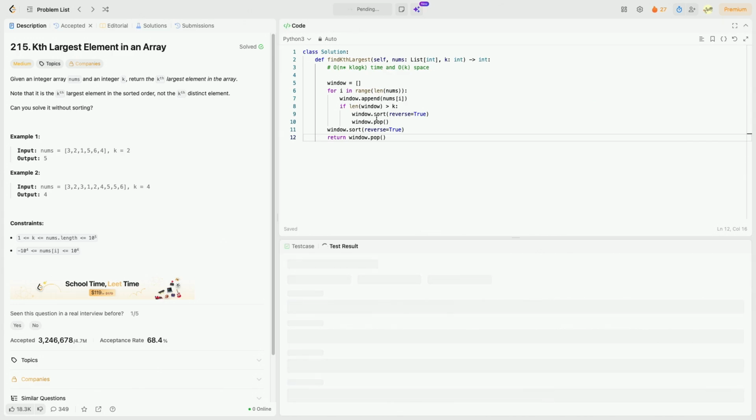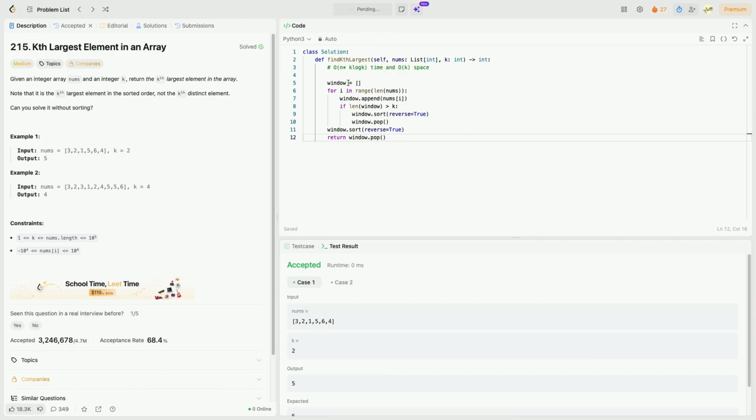Let's see if that works. And that works as well. So let's submit that. Oh no, what's going on? Why is this taking so long?